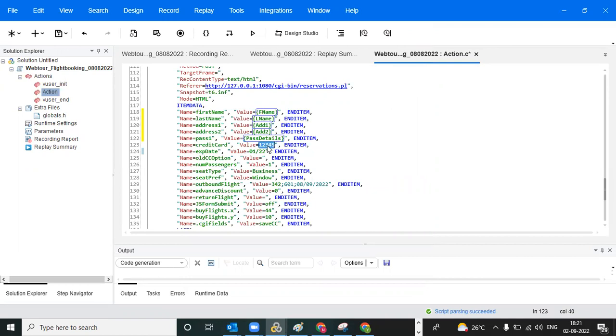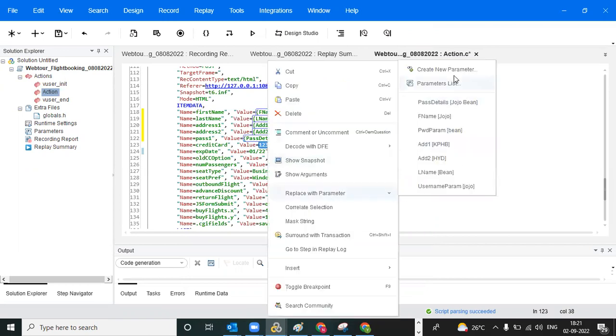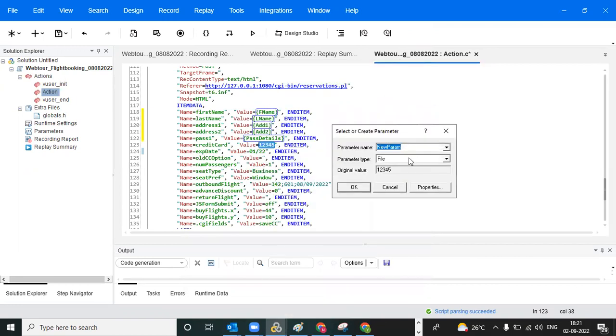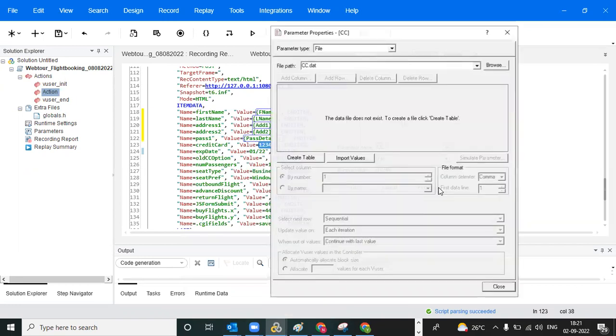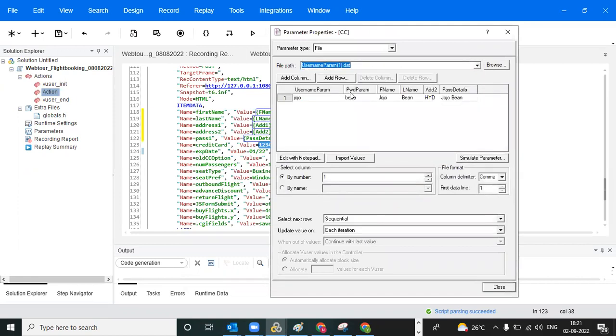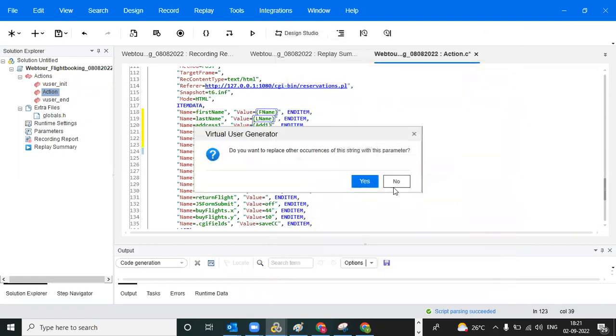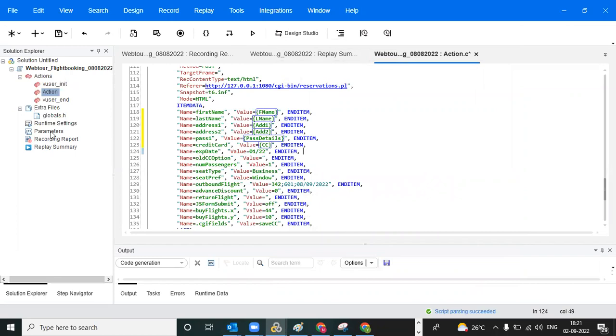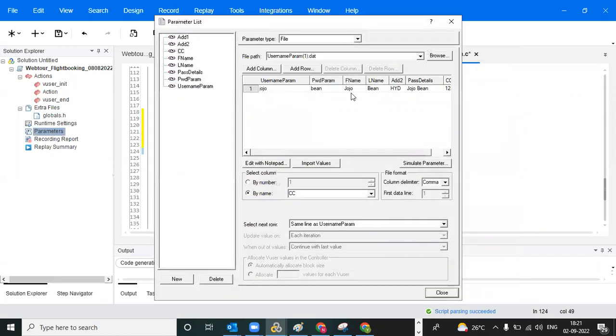If you want credit card, you can add credit card also, because that also depends on the username only, right? I think I have not added the column. See, if it's not added, it will not reflect here. So like this we are done. Now you can go to the properties again and you are able to see all the values you have added here.